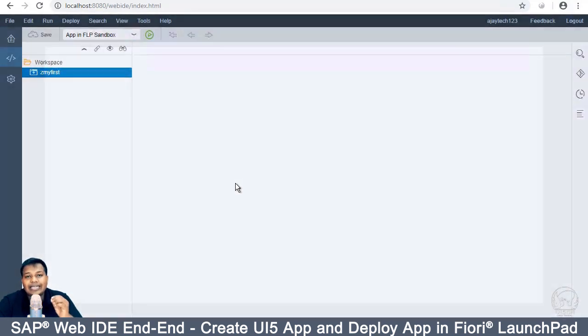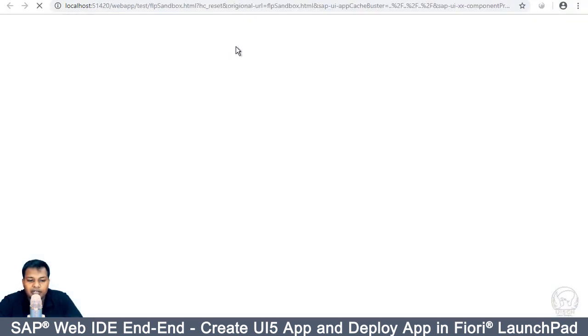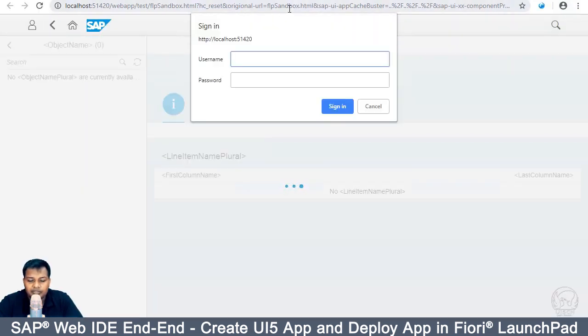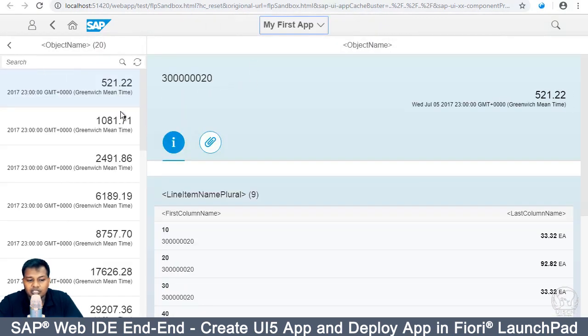So once I finish it, I will see an application. If I run this, how do I run it? I press on this green button and it will basically either run with the mock data, or if I have a connection with the system, it will use the system data. For that, it will authenticate me and check if I have the access to run the backend service corresponding to that.